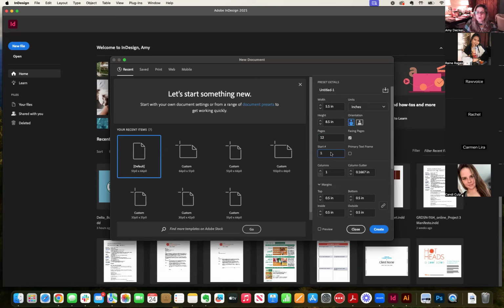We're going to start on page 1, which is going to be our cover. We are going to have this box here next to it that says facing pages. That's going to be checked. Facing pages means that's going to be spreads. So you want to make sure you check that.